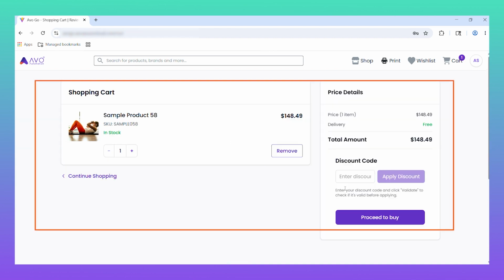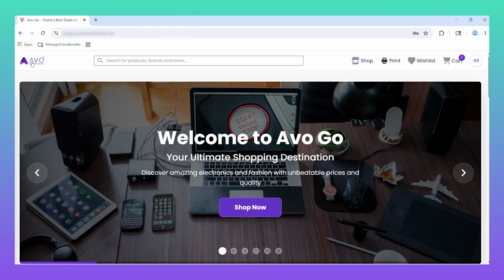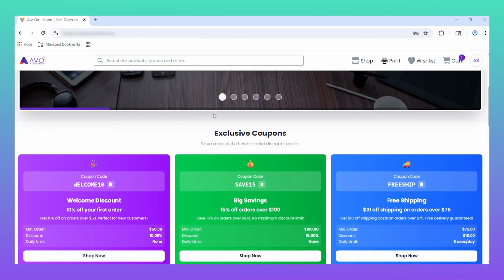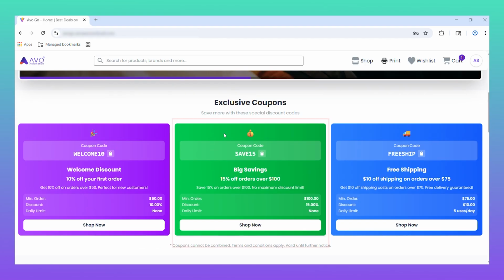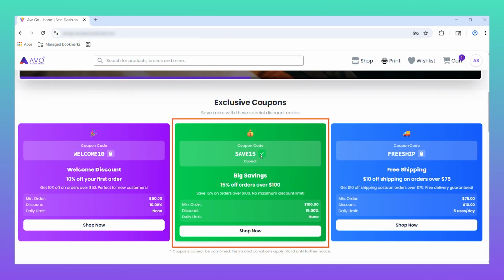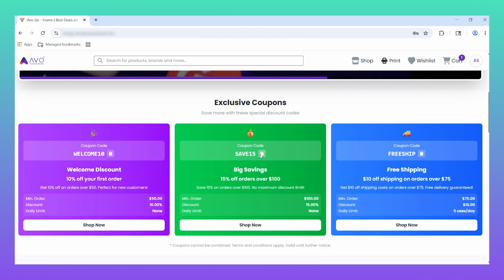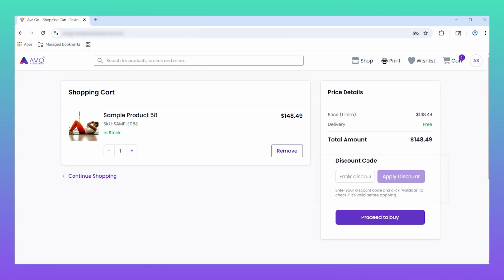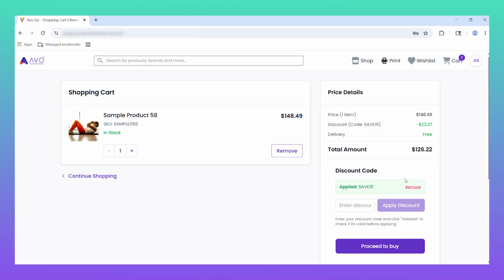Review the cart details and navigate back to the landing page to view available coupons and discount offers. For this demo, let's choose the Save 15 coupon code. Then go back to the cart and apply the coupon code. Make sure to verify that the discount is successfully applied and the order total is updated.